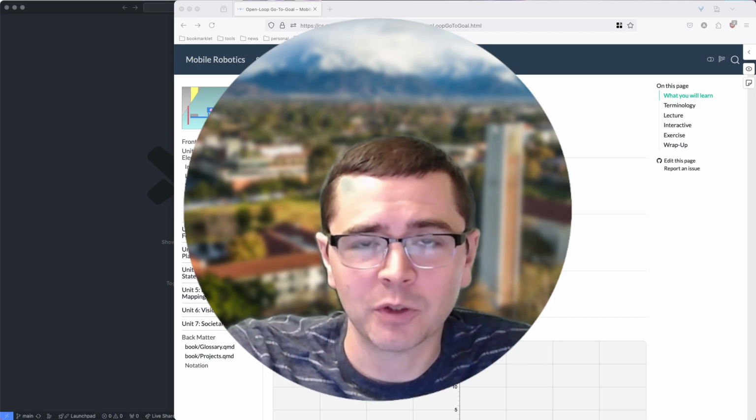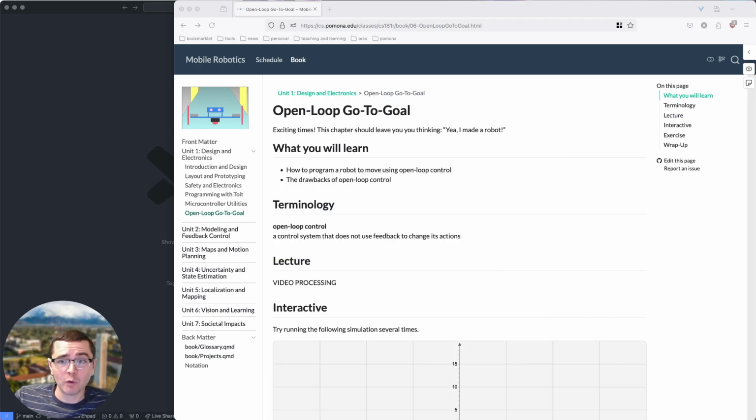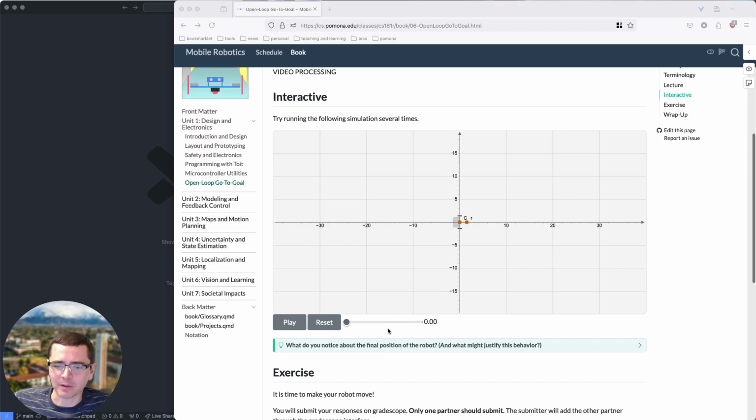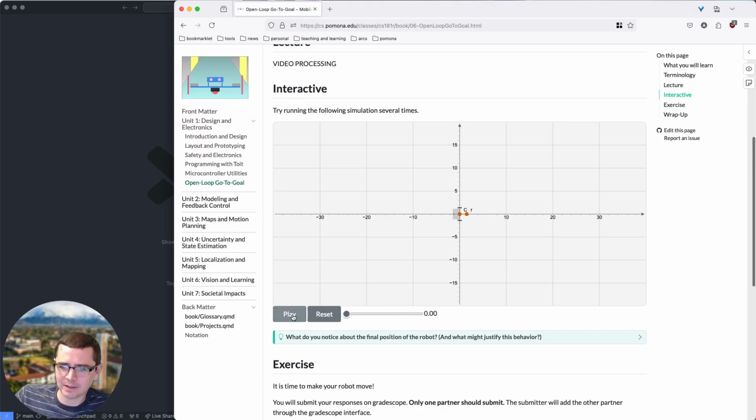Alright, time to get your robots moving. To give you a bit of preview of what you should expect from your robots, I have a little interactive widget here on the course website for this chapter. If you push play and don't have patience like me, you can scroll faster. You'll see that I'm sort of expecting all of your robots to veer off course.